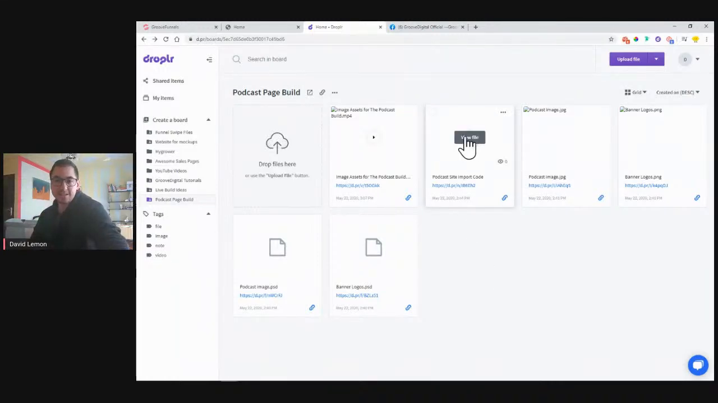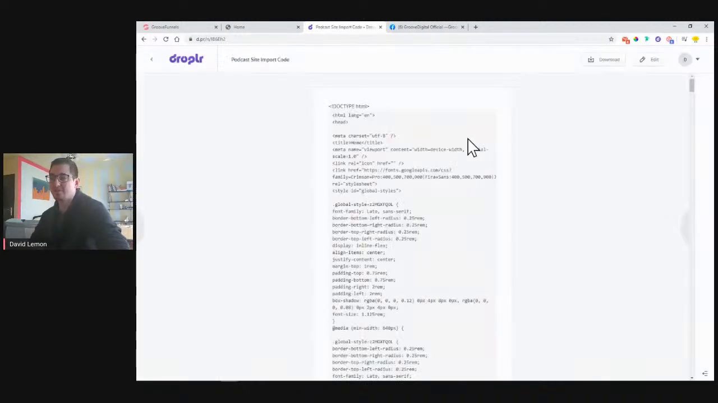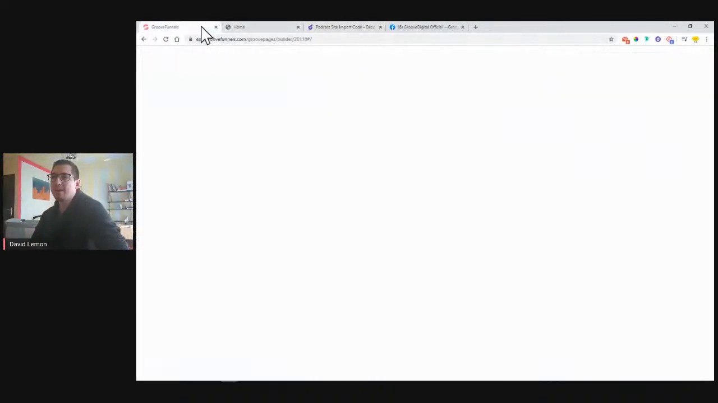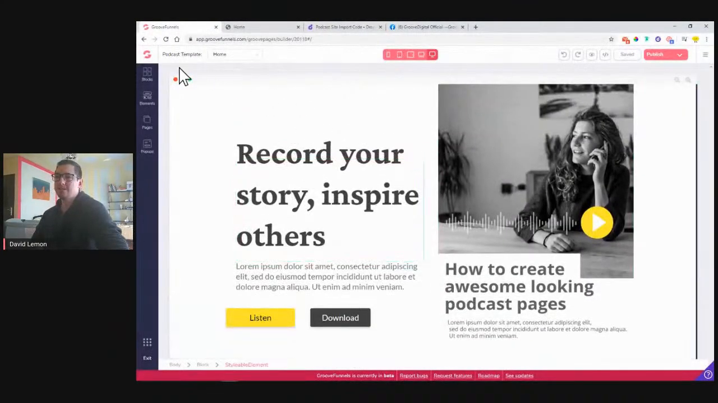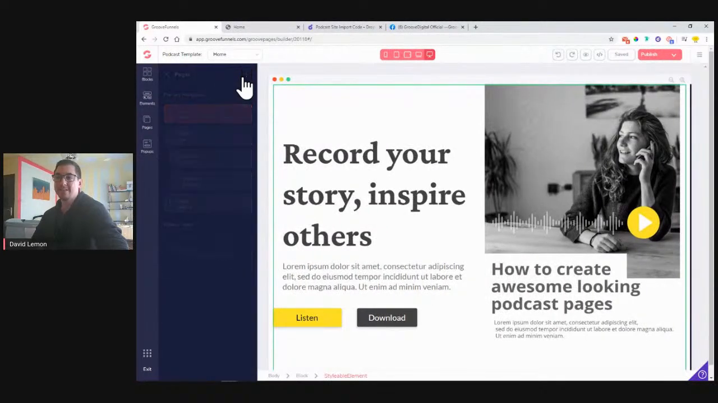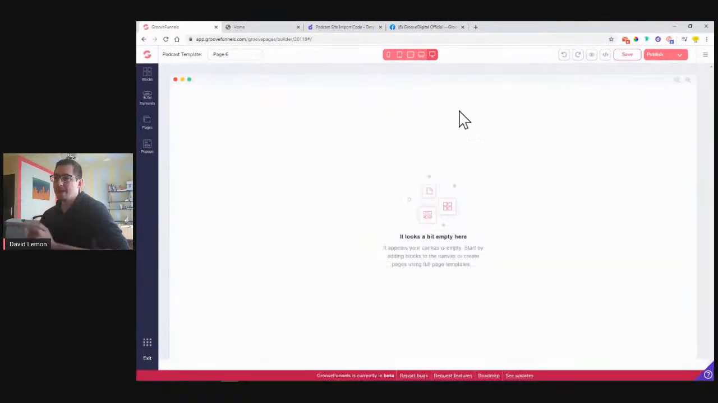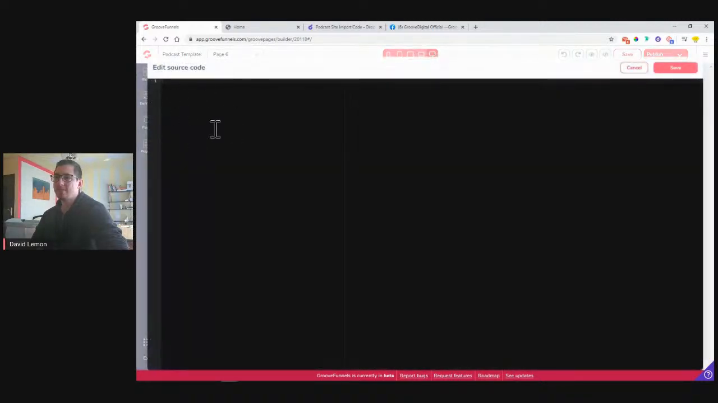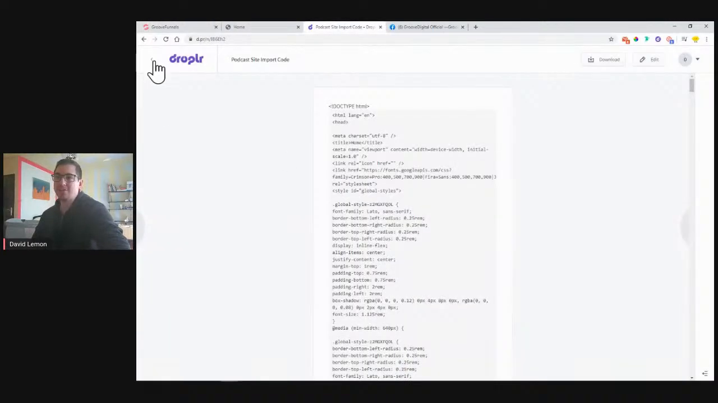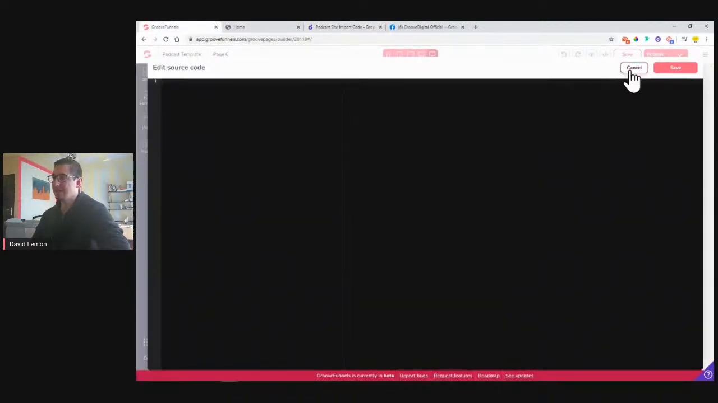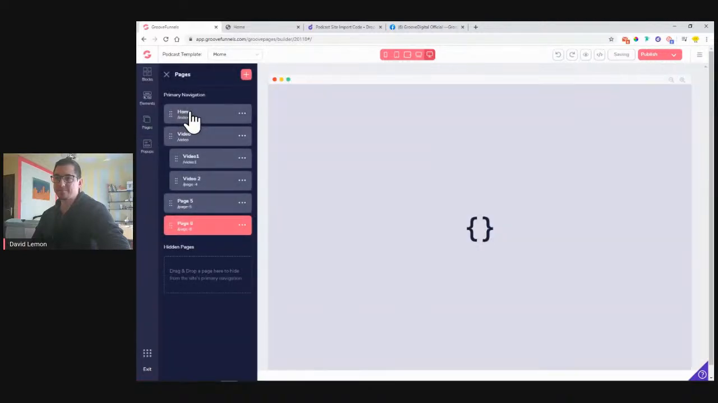As you can see, the next link I have here is the import code for the website. I actually took the whole website's code and just copied it. You can just really easily come in here and paste it. The way you do that is you open a completely new site or page, click here to edit the source code, and paste in the code that you can copy from here. Then you will have a site basically looking the same as I have here.